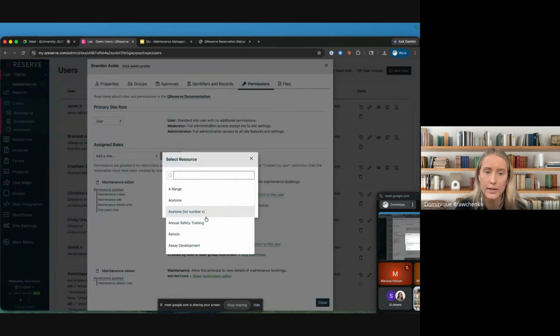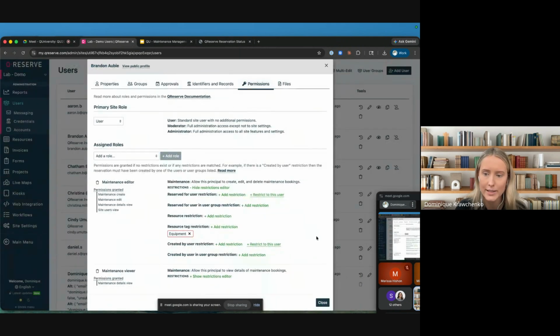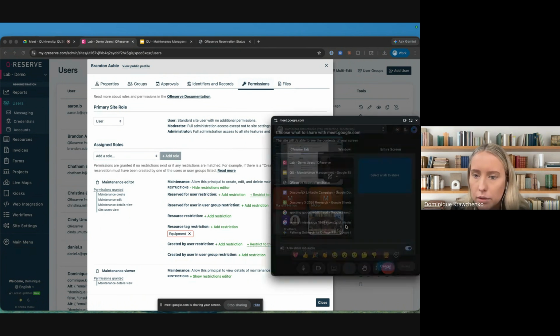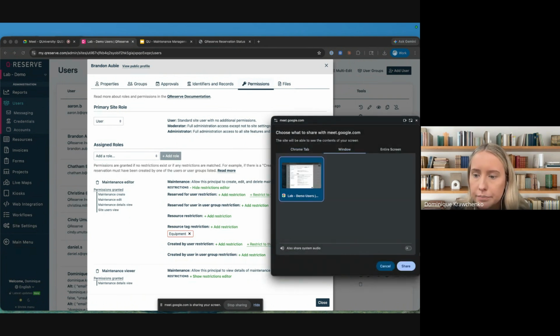Or maybe I want to lock this down to a specific resource. So, very exciting new release. That is what my little update button at the bottom just did, it unlocked this new feature. All right, we're going to go back to window view here.